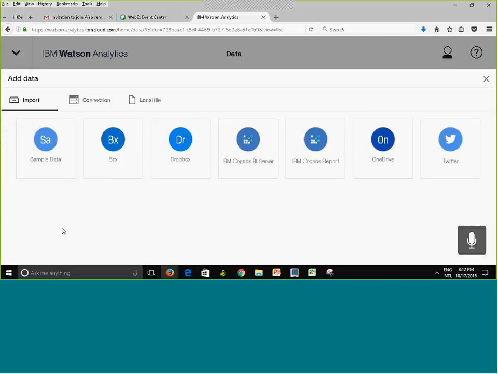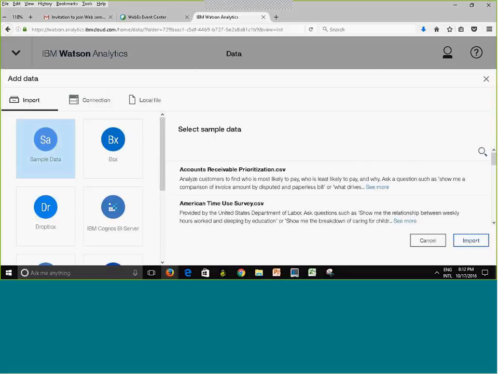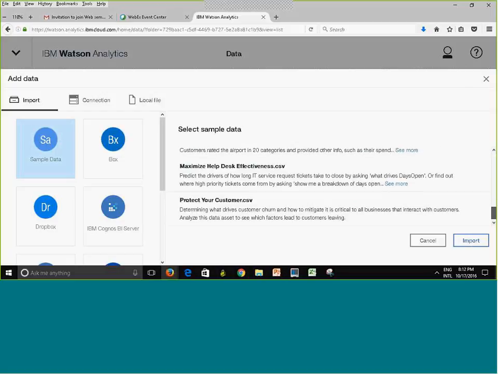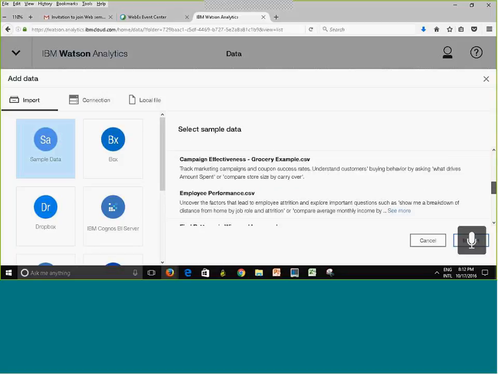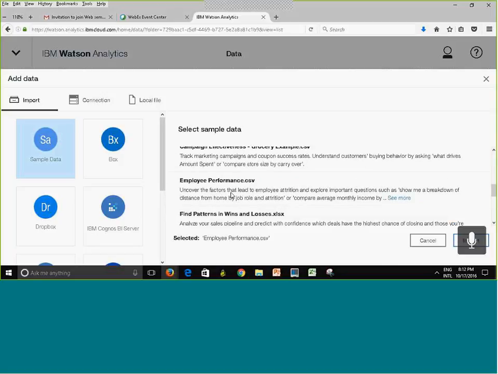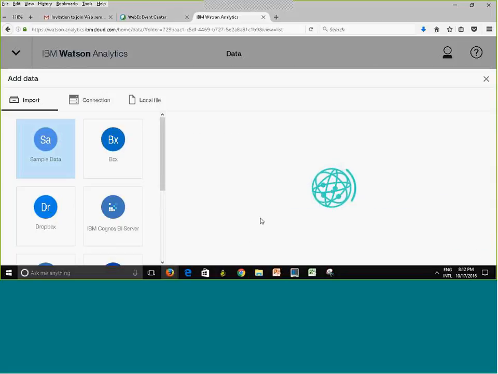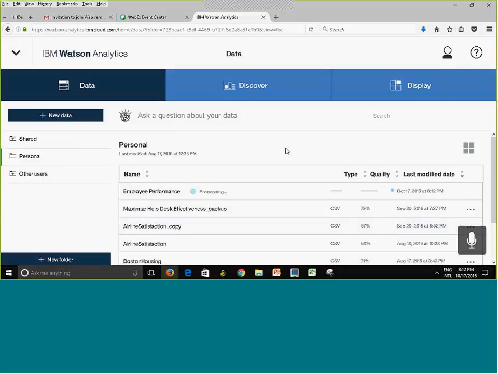Now, look at this. You have several options here. Sample data. When I select this, note that I have 10 data sets on here that I may choose from, any 10. If I like something, for instance, employee performance, I can select it and click import. This is how I add a copy of the sample data set to my personal area.